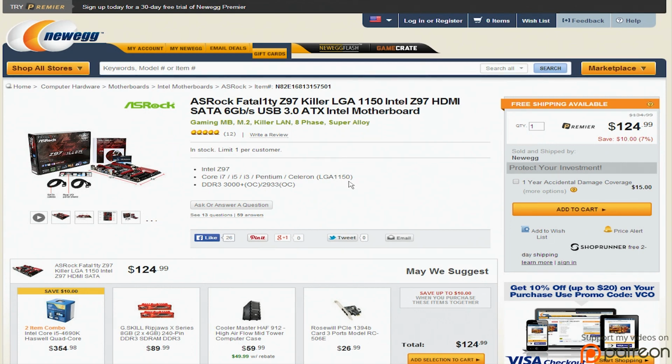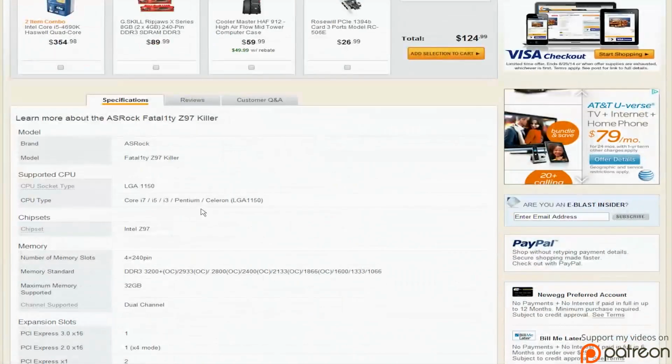Okay, so what I have loaded right now is an Intel motherboard. You can see here with the Intel. So let's go ahead and get started. The manufacturer is ASRock, and this is the name of the motherboard. This is the type of motherboard. Then I'm already in specifications here.